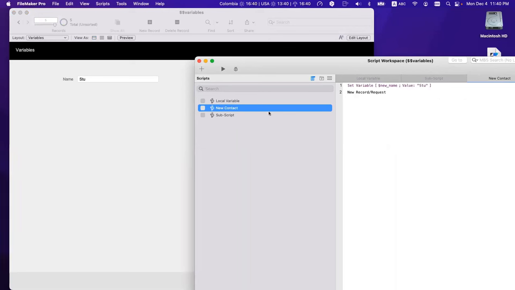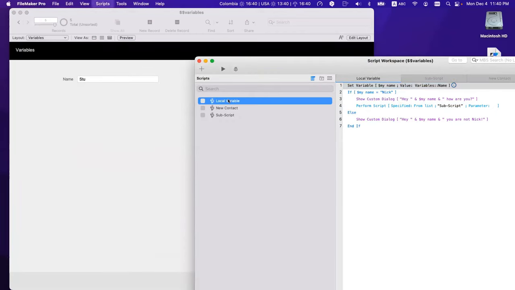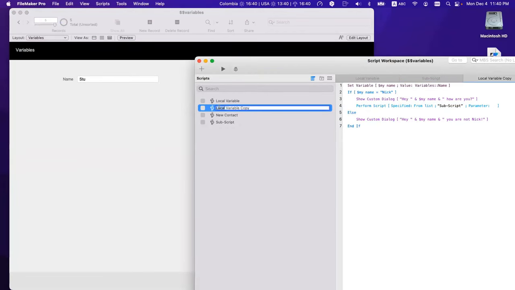So now we are going to talk about the global variable. It's pretty much the same, but with a difference. We do this. So this is the local variable. This is the global variable.